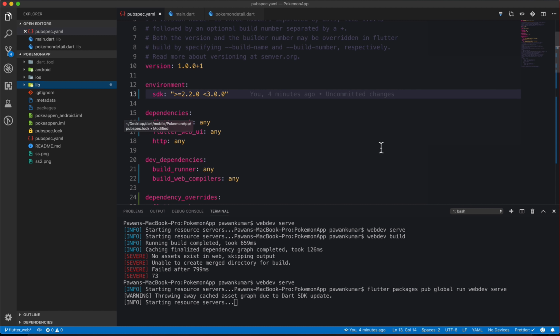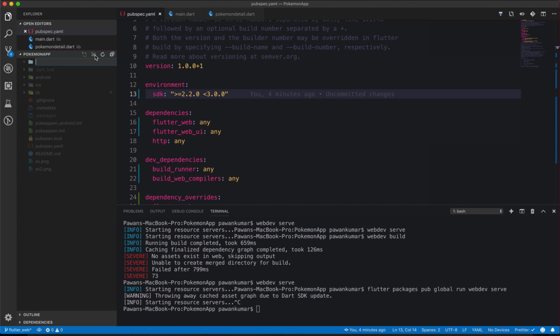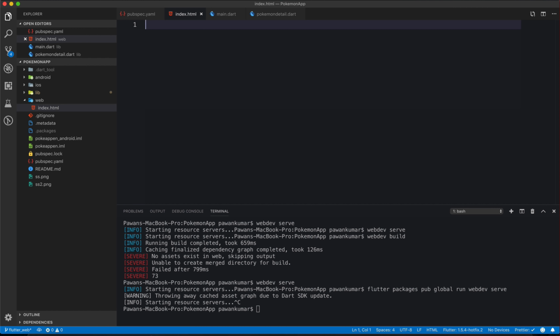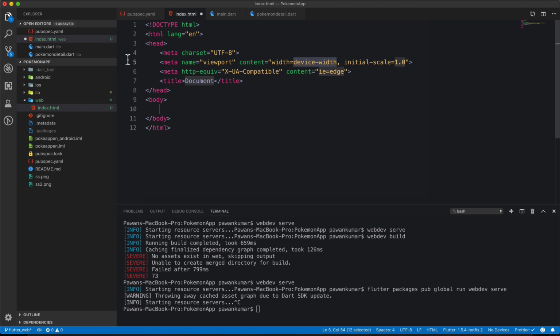What am I missing? I'm still trying to figure out what. So we forgot one most important part, that we have to make another thing, which is a folder, the web folder, and inside web we will create a new file, index.html. How can I forget it? And HTML5. Now here in the document we will say PokemonApp, and everything is the same.